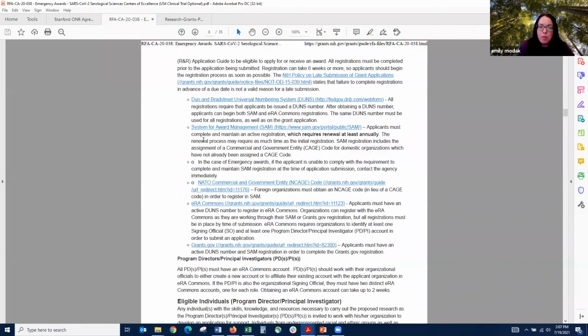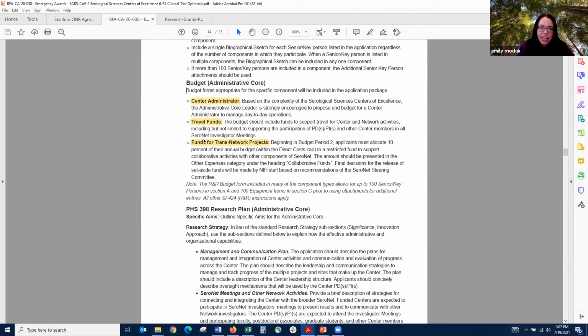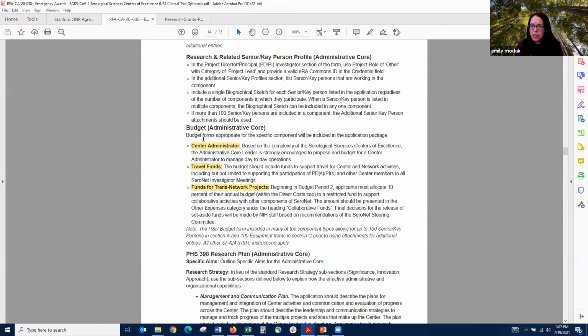But wait, there's more. If you read down further into the opportunity I've highlighted, check this out. In the administrative core, because this is a multi-project opportunity, you also need to budget for a center administrator. They're saying propose and budget for a center administrator to manage day-to-day operations. Travel funds, you need to budget in addition to presenting the results of the research at national conferences, which is the typical reason for travel. You also need to include center and network activities. In the CIRONet, it's called CIRONet investigator meetings. So there's a special set of meetings. You have to budget for those.